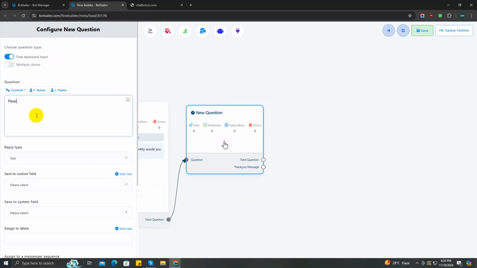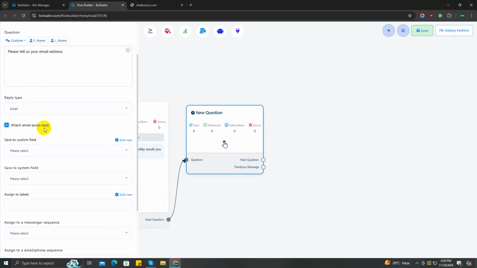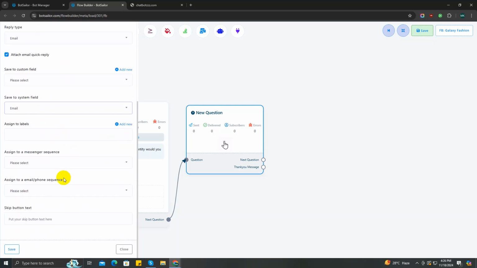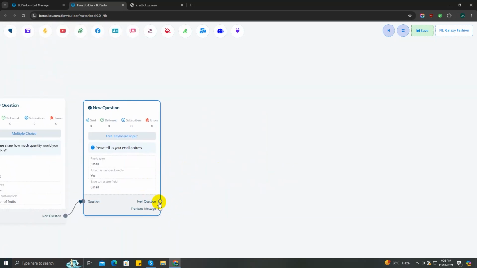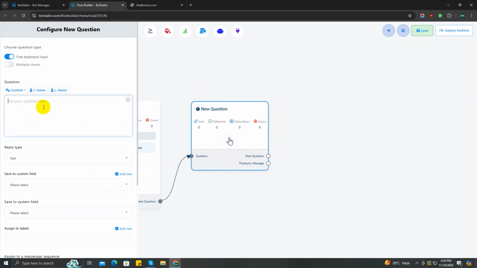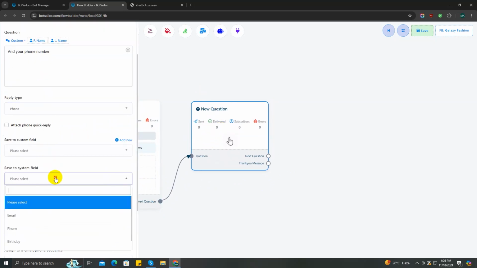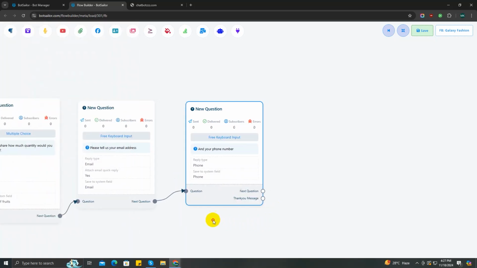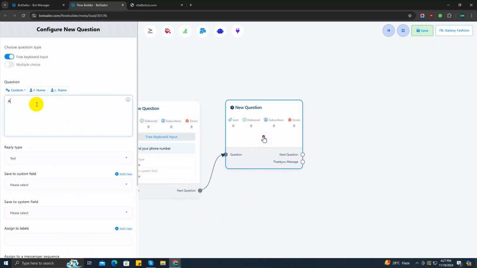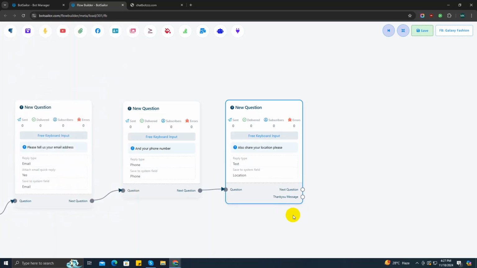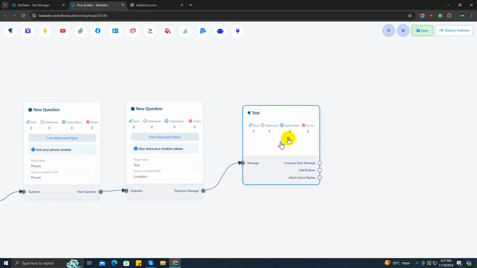Now drag another question component. Here I'm gonna ask for customer's email. Click on this attach email quick reply. It will help your customers send their email quickly. Moving on forward, here I'm gonna ask for the phone number of the customer. And drag another question component, and here I'm going to ask for delivery location. Now I'm gonna add a thank you message, and it's done.